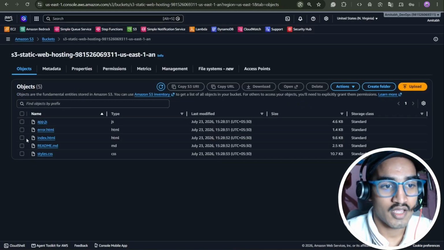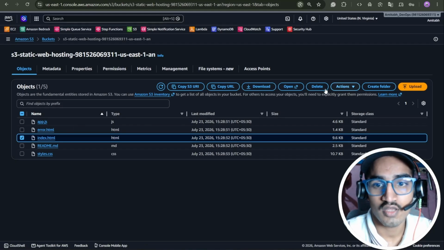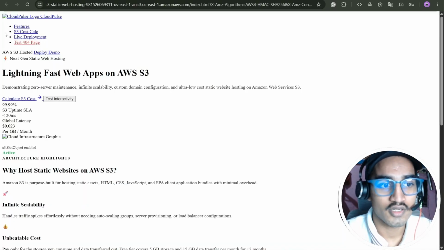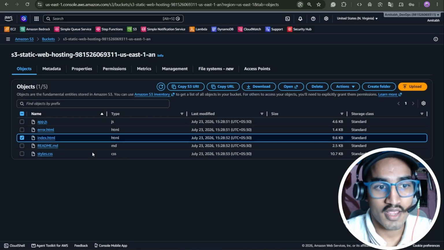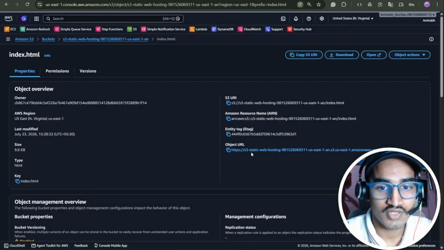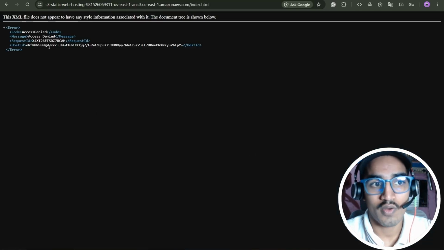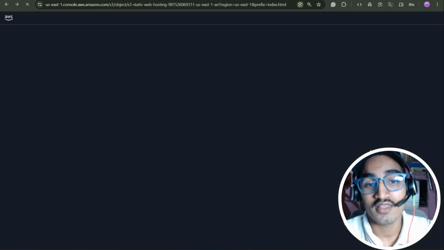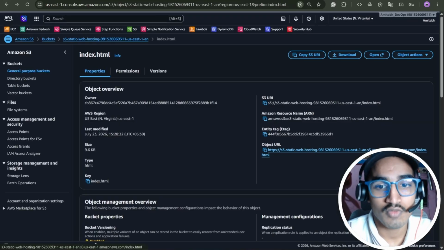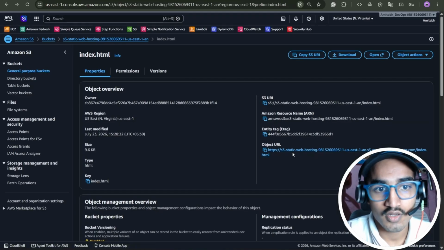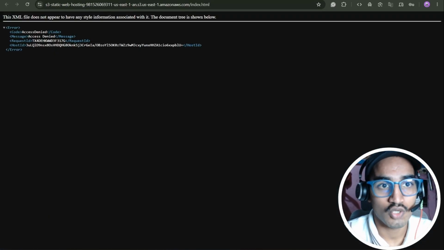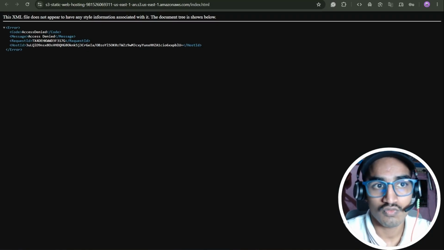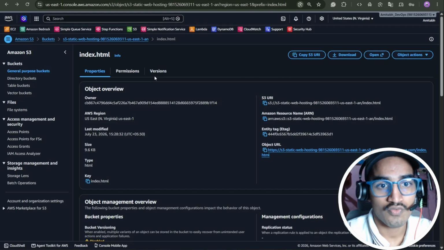Now if you see, once I click on index.html and try to open it, it doesn't load with the styles and the app.js. For now I will close this, and if I try to access it via the object URL, it still provides access denied. So we need to provide a bucket policy so that anyone from the world can access the GetObject of the bucket. I will open the link in a new tab, and I will show you this error will go away once I modify the permissions.